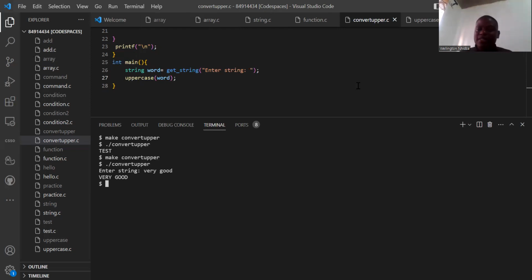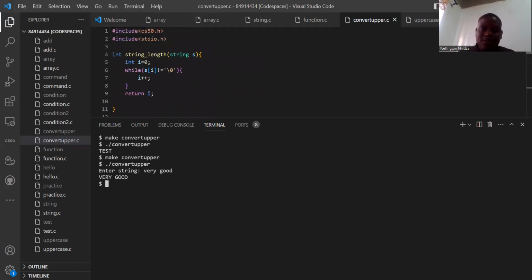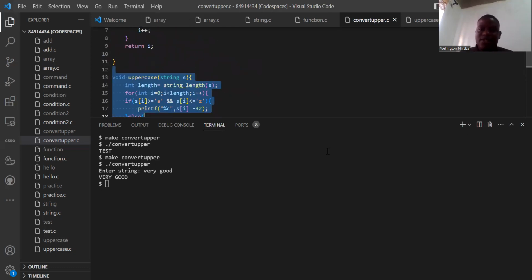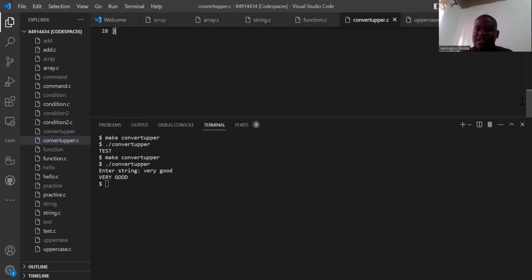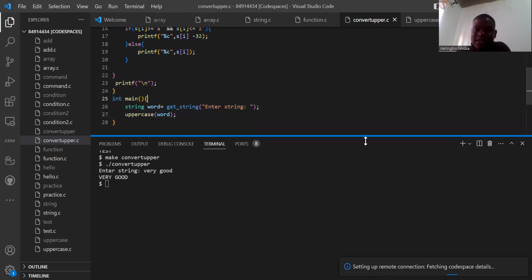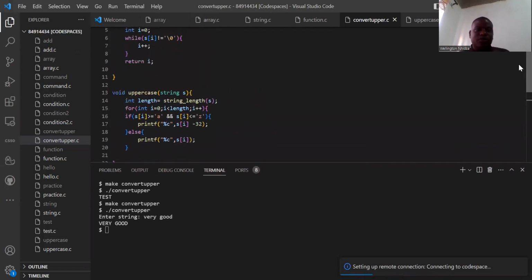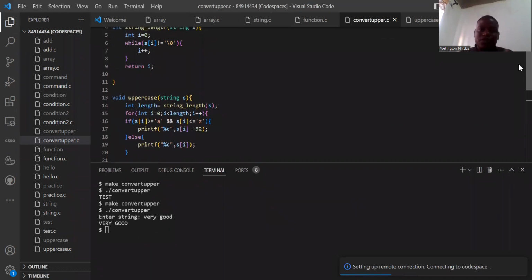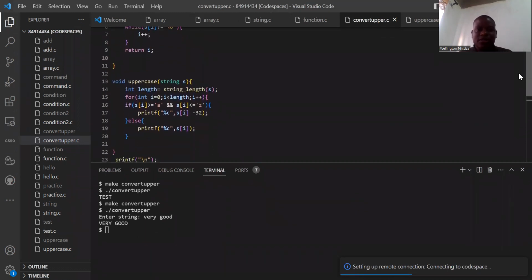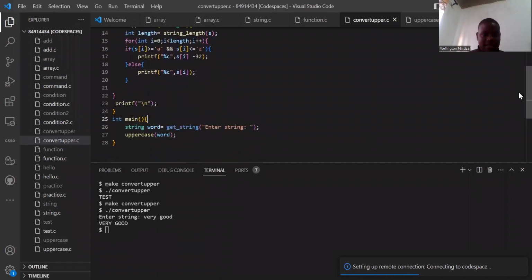So actually, this is all about functions. You can see that we have declared the functions here. We have two functions. We created our own two functions: one to calculate the length of a string, and the other one to put it into uppercase in the main function. So this is about the function.